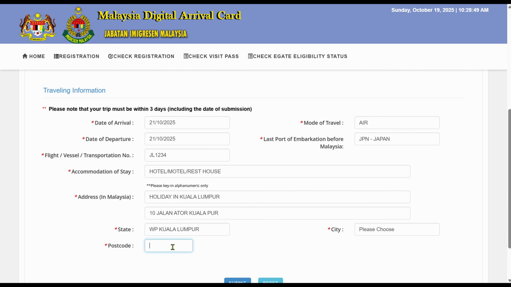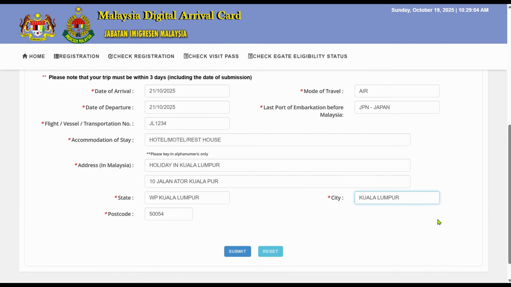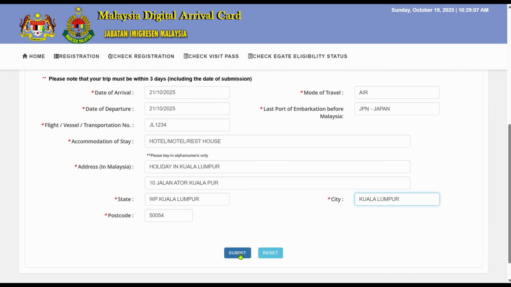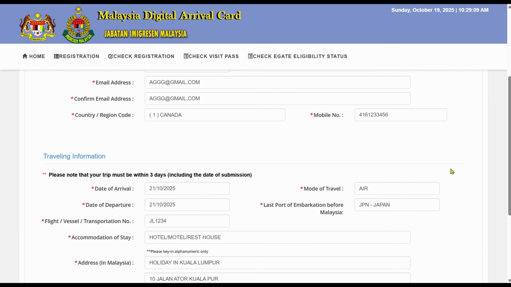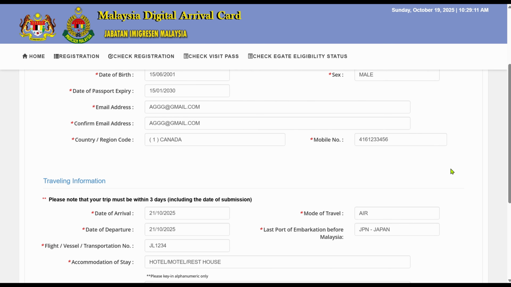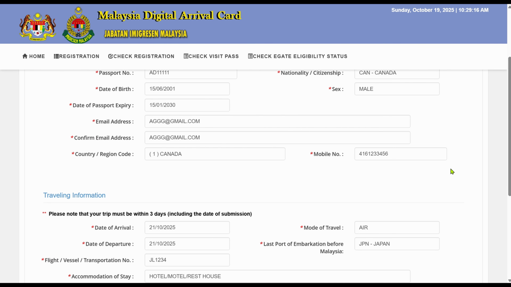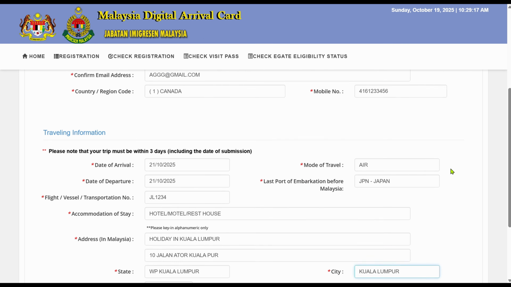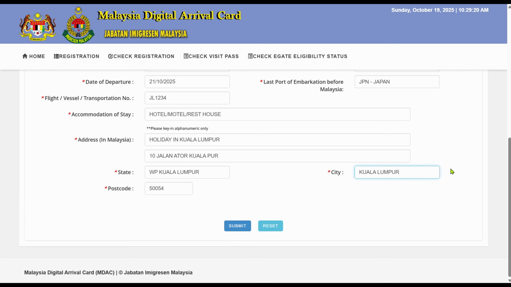And then the postal code for this is going to be 50054. So make sure you know the postal code. If you do not, then just search for the hotel website for the postal code. For my city is going to be Kuala Lumpur. And now what happens if you hit submit, that's all you have to do. I'm not going to submit because if I really submit, it's going to go to the government of Malaysia immigration, and they're going to have a hard time because this is not real. So I don't want to give them a hard time. So this is going to be it.